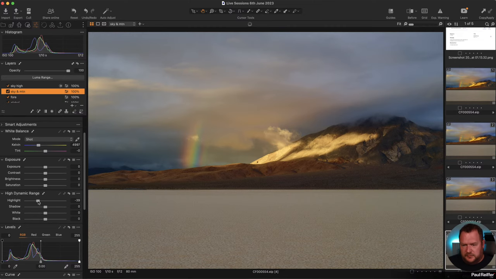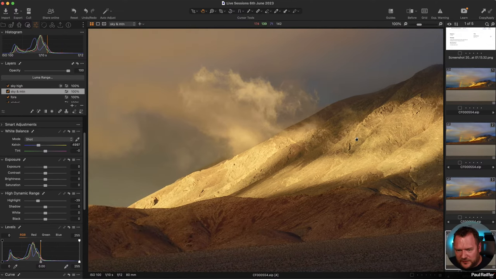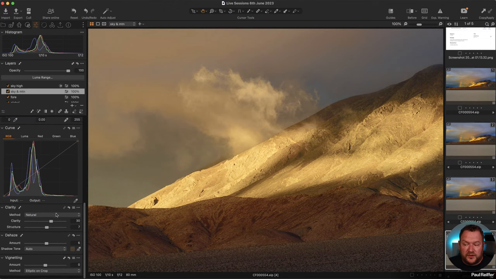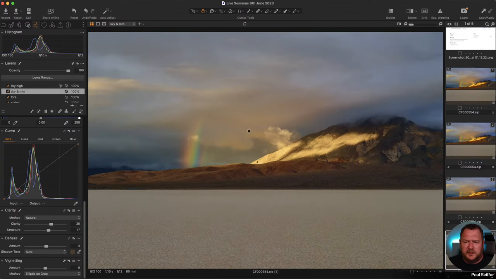I'm going to pull in the highlights because I want to see more detail in these textures out here in the mountains. Look at this. It's fantastic. All this detail and texture. Wonderful. Because it's detail and texture, yes, there's clarity in there, but I also want to boost the structure a little bit as well. Maybe a bit of dehaze, maybe back that away. So that's already looking a bit more natural.